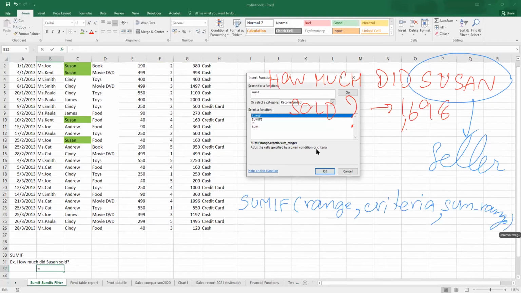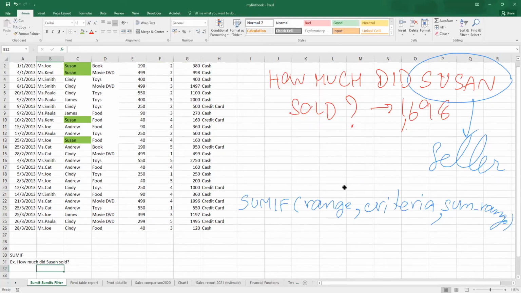Let's have a look at what range, criteria, and sum range are. The range means the range of cells that store the values you would like to evaluate as a criteria. So the range here means which column stores the name of the seller.